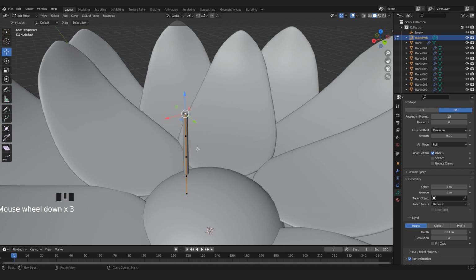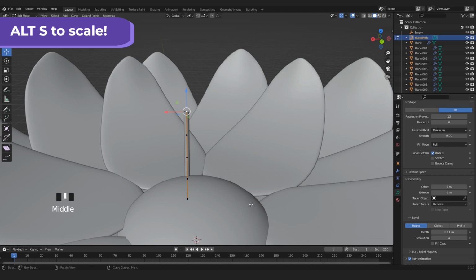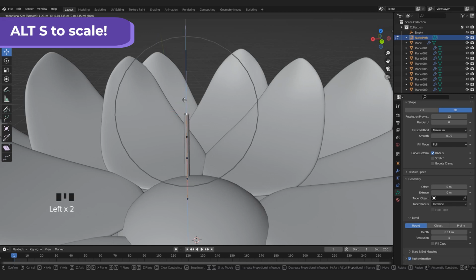Okay, now in case you don't know it, to scale vertices in a curve you just have to select it and press Alt S. You're gonna see me use Alt 1 because I changed my shortcuts, but the correct shortcut is Alt S.